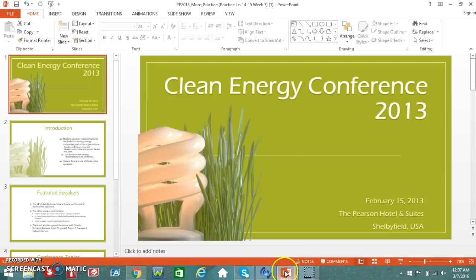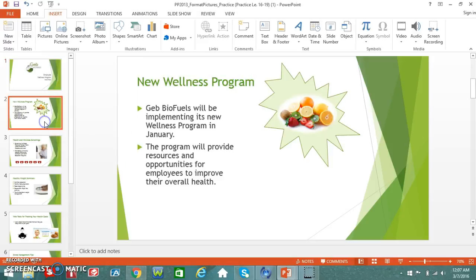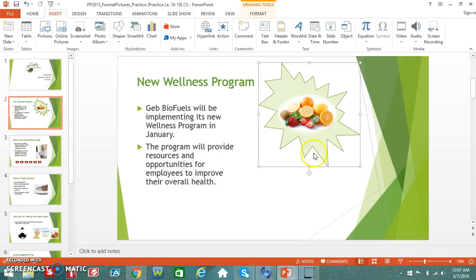So moving on to lesson 16 through 19, it had to do with inserting and formatting pictures, shapes, and word art, and arranging objects. So mainly, this had to do with things to make your presentations more appealing with pictures, visual aids. As you can see here, I've used shapes to make the presentation pop a little bit more.